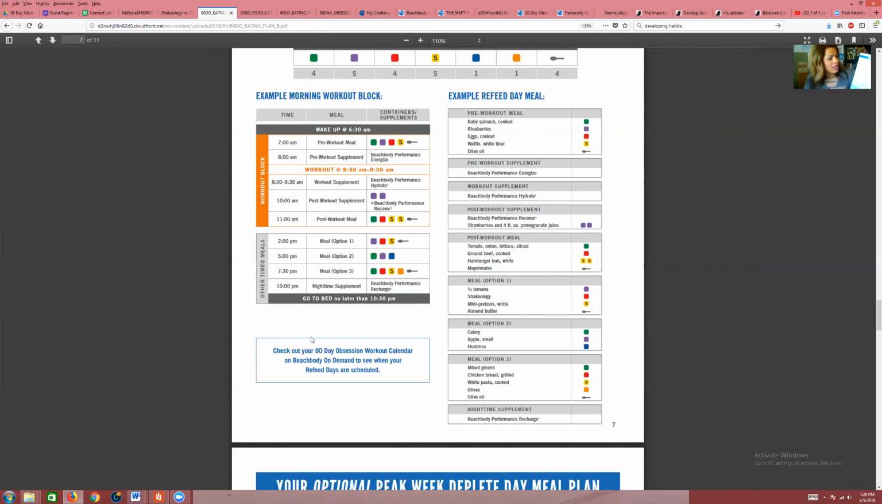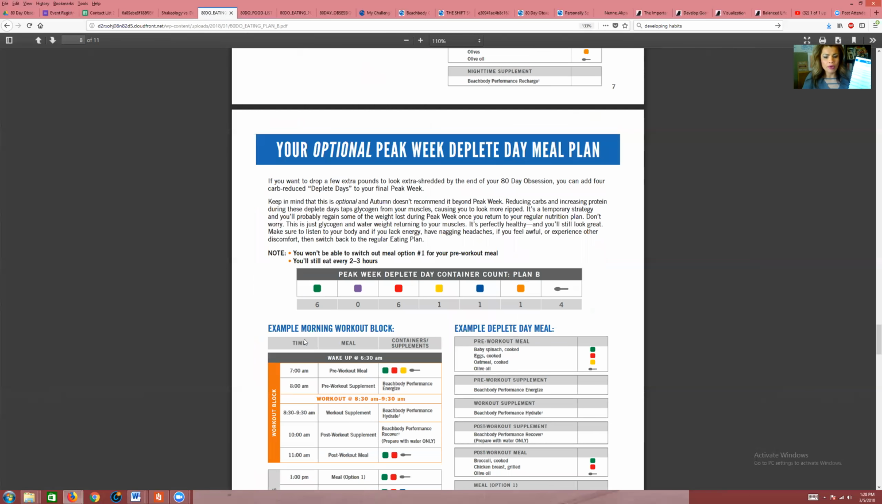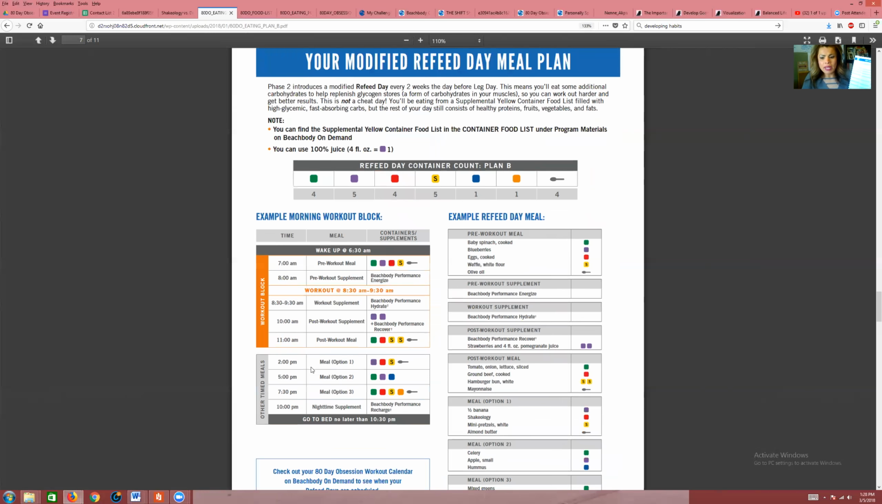So definitely you get to choose, and this is a purple. So you go back to your food list and you look at what foods are under the purple food list, and then you add it into the little space that's here. Okay, so let me go back up.